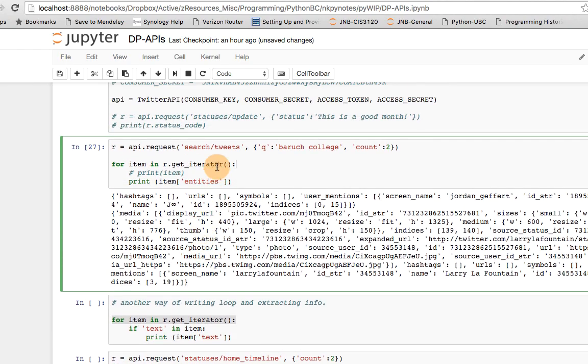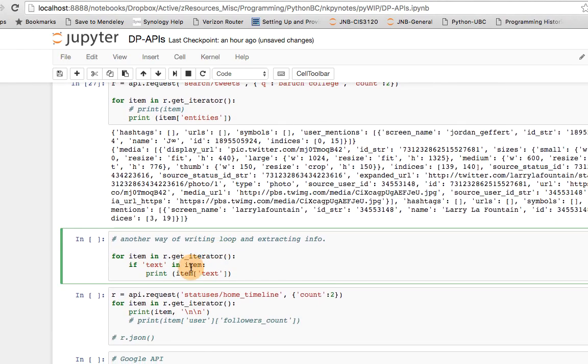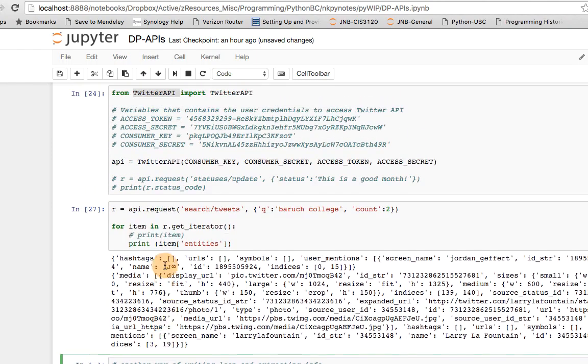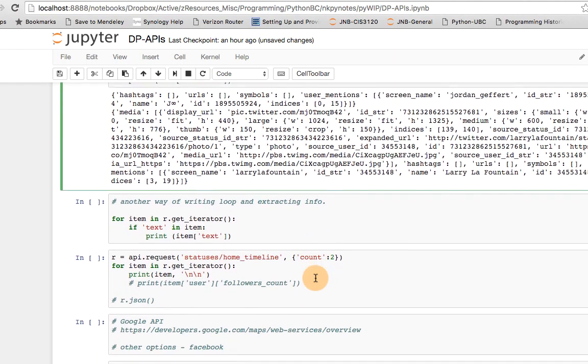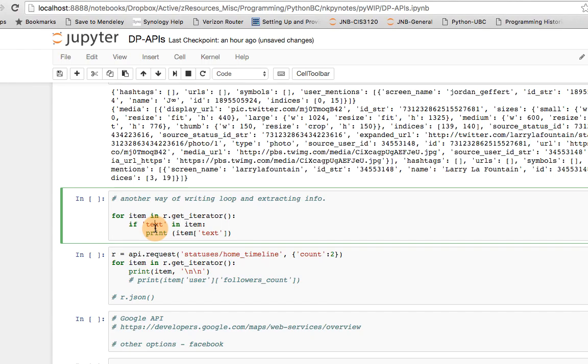So I put it up here. But here, what I want to do is I want to do one other thing. I also noticed when it was printing the information, there is a text. By the way, Twitter uses text to represent the actual tweet. Okay. Maybe I want to extract the actual tweet that talks about Baruch College. All right. And maybe I don't know ahead of time whether the tweet is included as an output in this particular response, right? I don't know that.